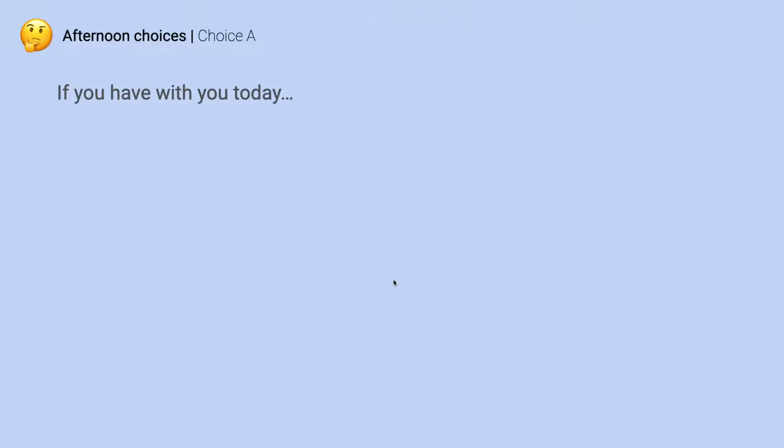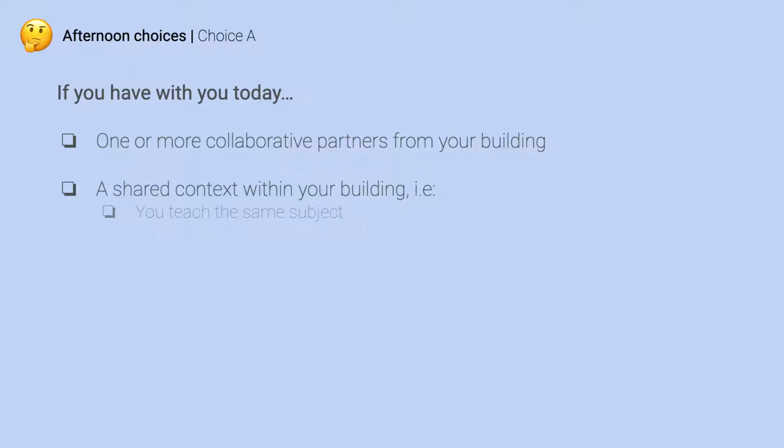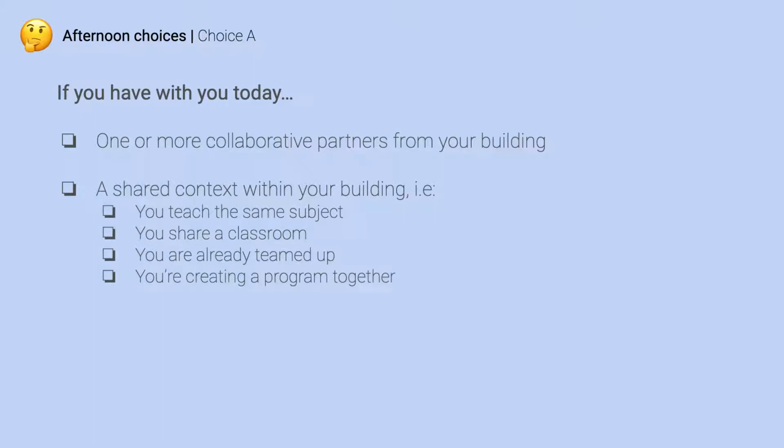Your first choice, you have to qualify for. It's essentially, I'm going to turn you loose to go work on some stuff with one or more people that are here in this room, if your group meets these requirements. So you have one or more collaborative partners with you that are from your building. You have a shared context in that building. So you're either teaching the same subject, you share a classroom, you're already teamed up in some capacity, or you're creating a program together. And not all of these things have to be true, but let's say you have at least one of those things that are true. Or maybe there's another shared context that you have.